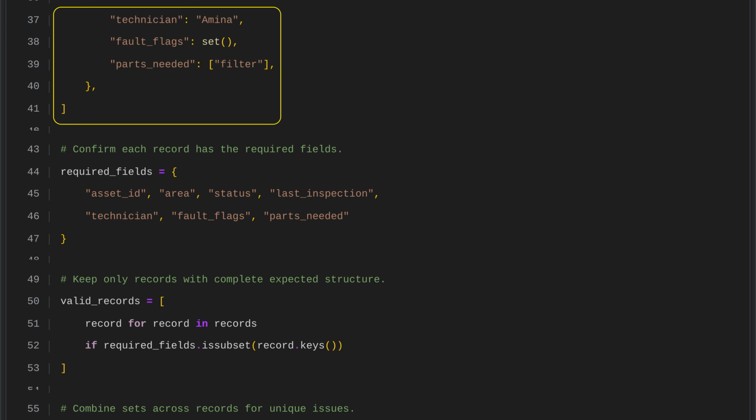The setup assigns Amina as the technician responsible for the asset, starts with no recorded fault flags, and identifies a filter as the needed maintenance part. Together, these details organize the task by showing who is responsible, what issues exist, and what part is required.